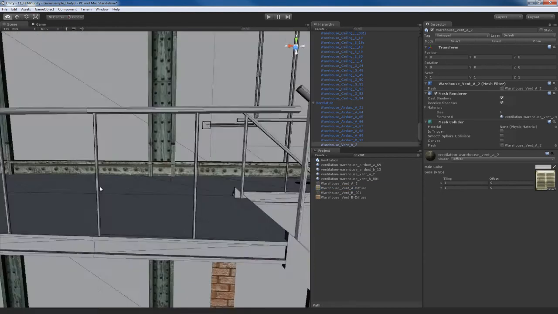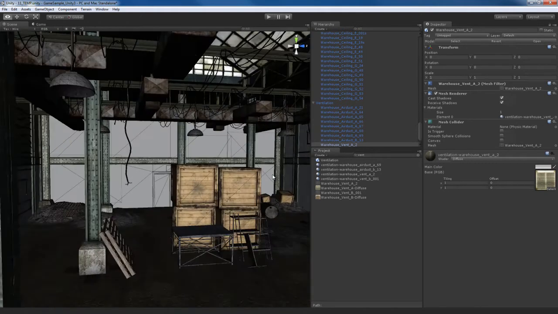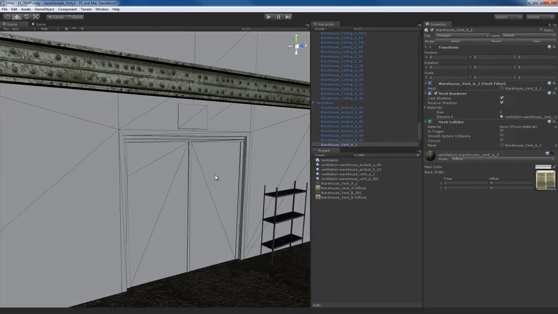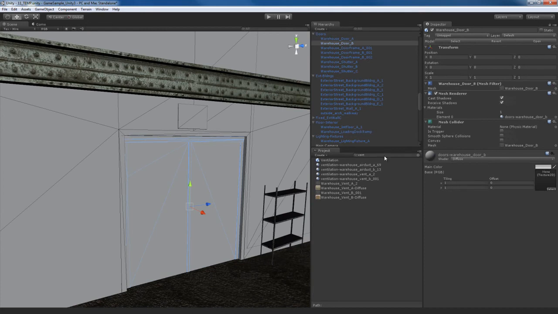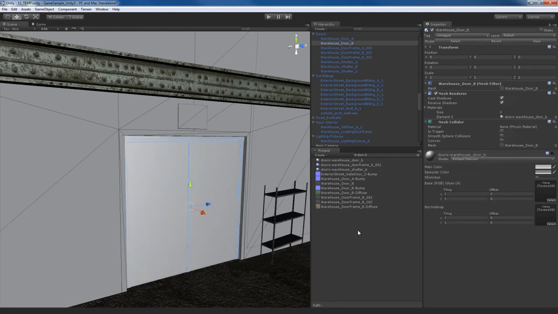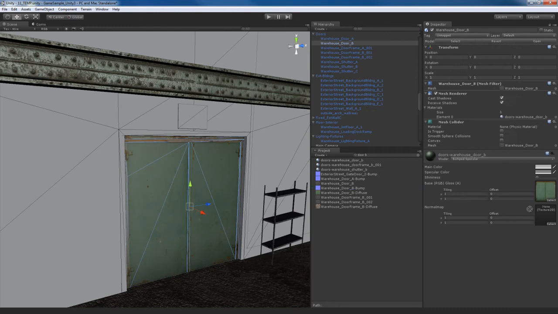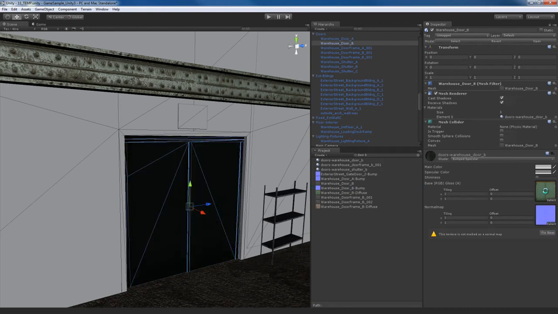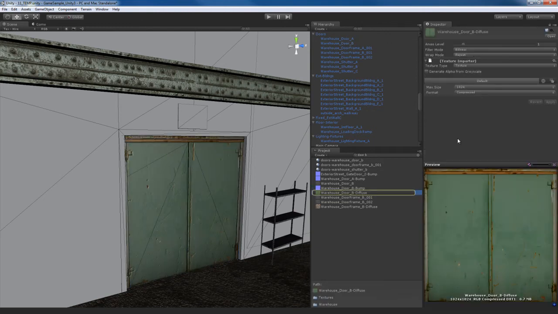And I believe there's a door on the other side of the level. We'll take care of this one as well. So I'll select the door. Do a search again for door B this time. I'm going to go with a bump specular. And door B diffuse, door B bump, fix the bump, and then we'll generate an alpha from grayscale on the diffuse texture. There we go.